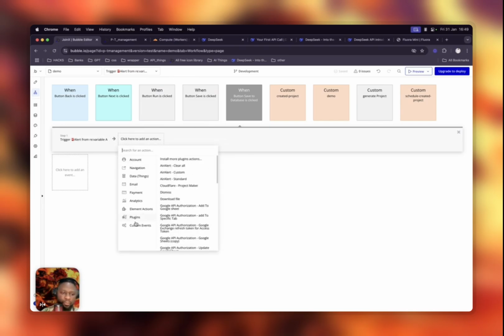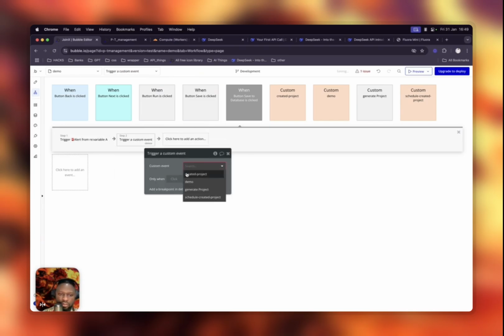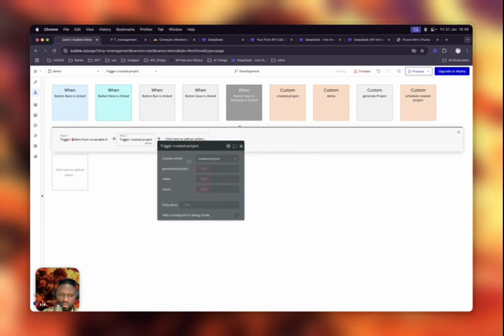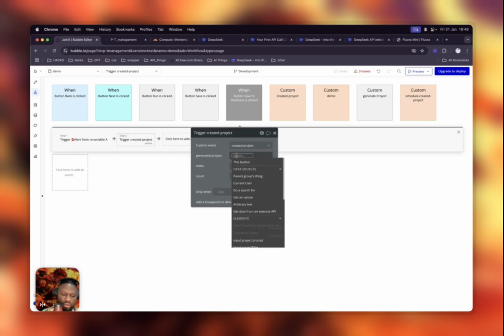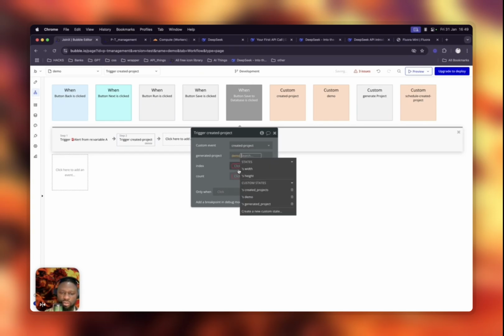So now we are going to trigger a custom event called what? Create projects. So here we call the custom event. The custom event that we save the generated project will be in generated project. The index will be 1. So we want to start from number 1. You understand? We want to start creating the project from number 1. And the count will be total generated projects count, right?